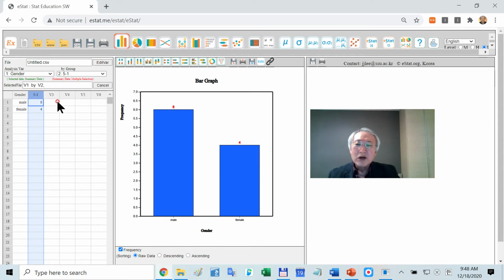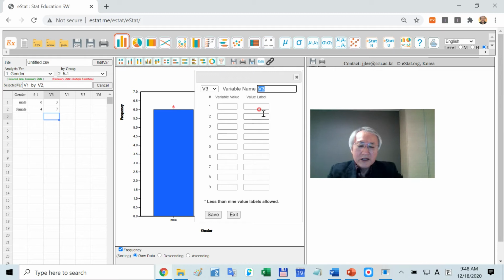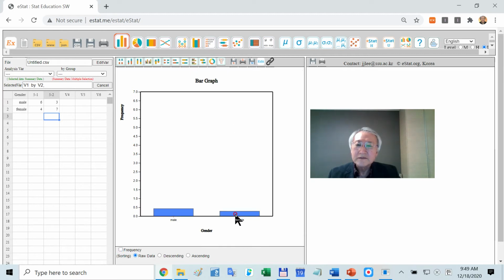Suppose you have one more data. Let's say next class, male students only have 3, and female students, let's say it is 7. Then, let's give some name. Edit variable, this time variable 3. Let's say this is 5-2. It's the class name. And then save, exit.